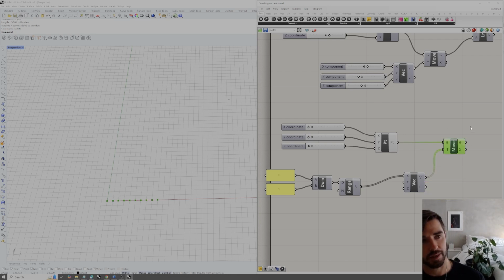And if we wanted to bake that component, we could right click, select bake, click into Rhino and type SELL, and that's going to bake all of those values, all of those points rather, as geometry inside of Rhino.